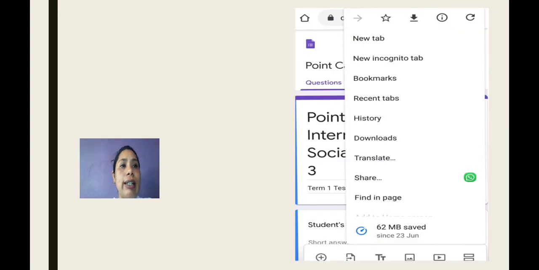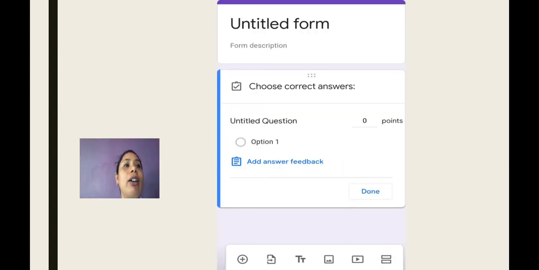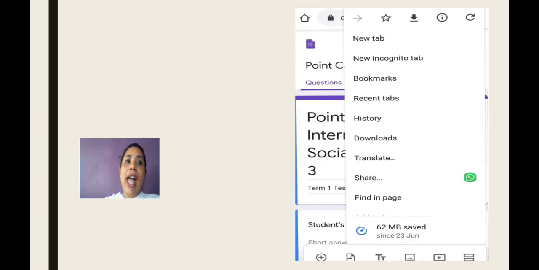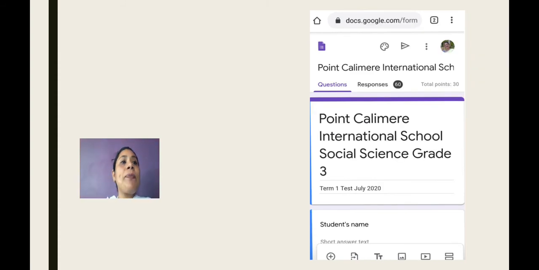Right. So once done, your question paper is ready, and you can share it via WhatsApp. Share it with the group, or you can test it out. That's what I did. I tested it out with a couple of people before I actually rolled it out. So whatever mistakes or errors there were, I was able to correct them.